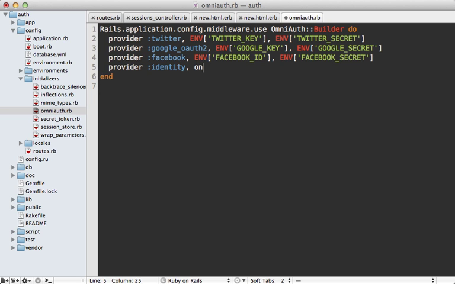The option is called on_failed_registration, and we can set that to any rack application. So in this case, we need to set it to the identities controller new action, so that way it directs it there when there's a failure. However, there's one issue with calling this directly inside of here, and that is in development mode, it won't reload the new action here.